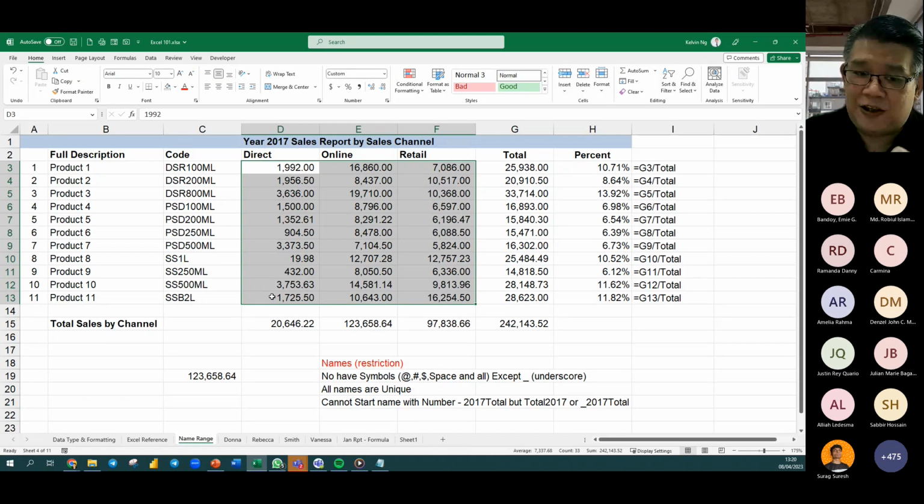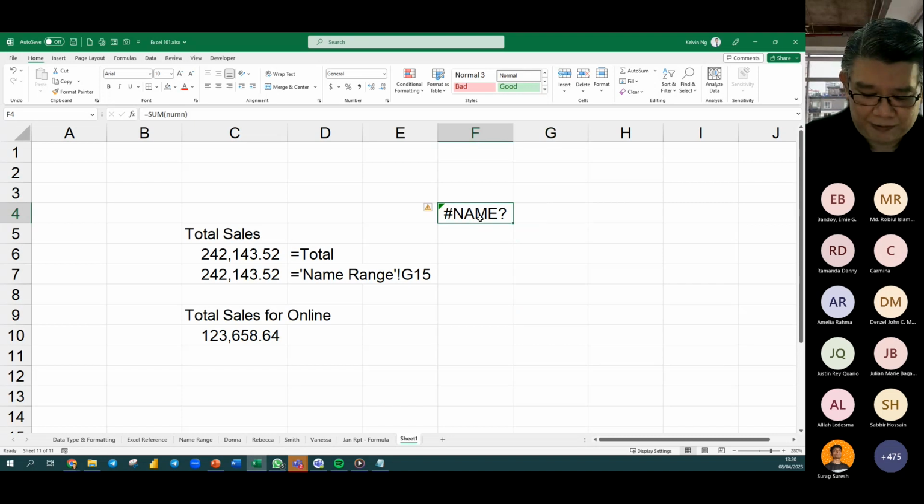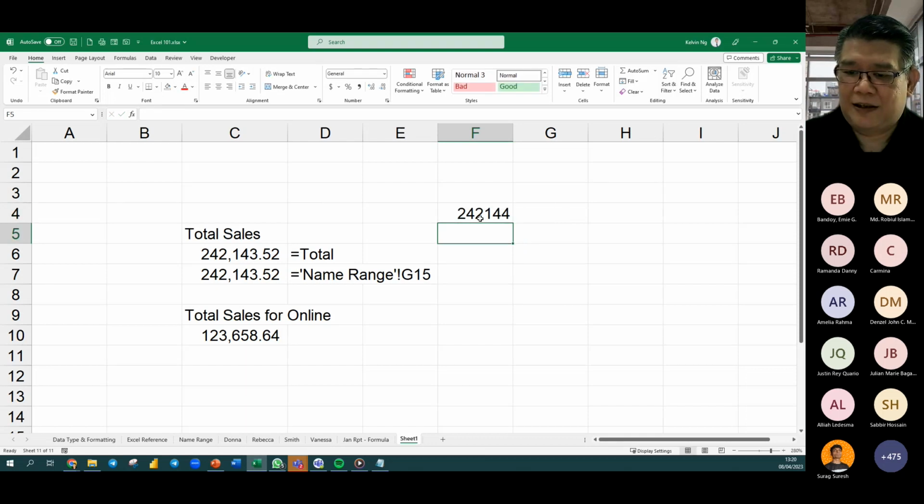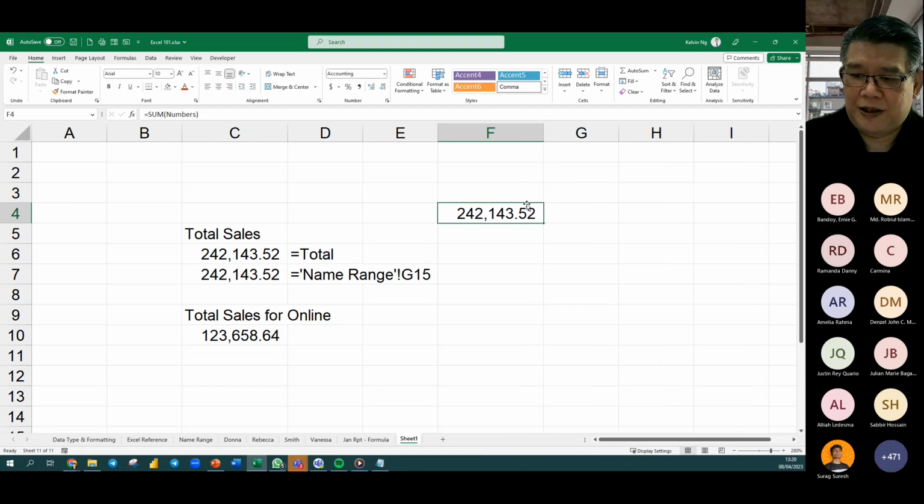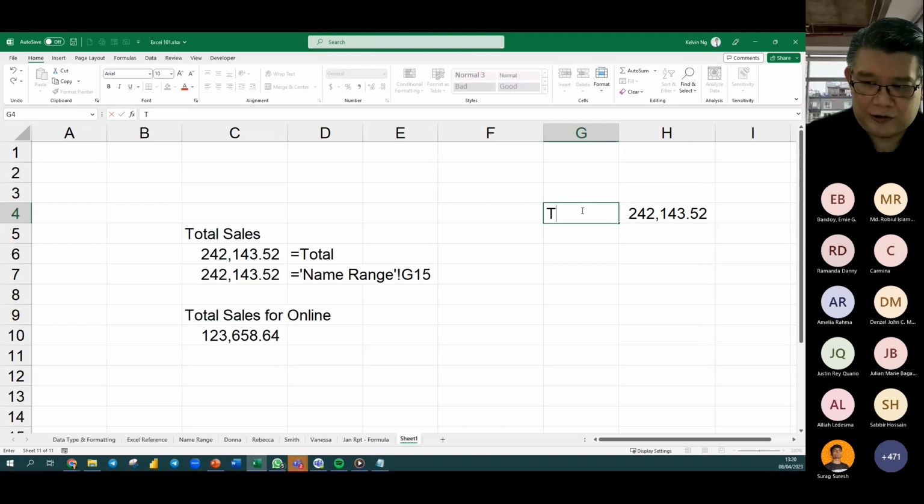3 columns times 11, I have 33 cells. I call this one numbers. I just give a name. I call it numbers. If I come here, I can actually say equals to sum of numbers. Equals to sum numbers. So when I press enter, I'll get this 222. Right. So let me just put this on the side here. So this one is the total.